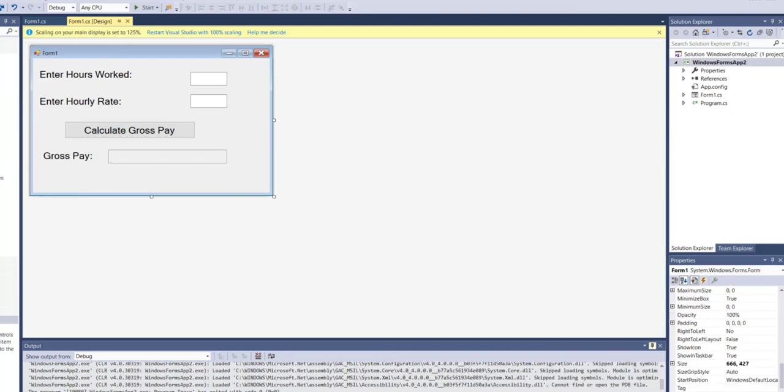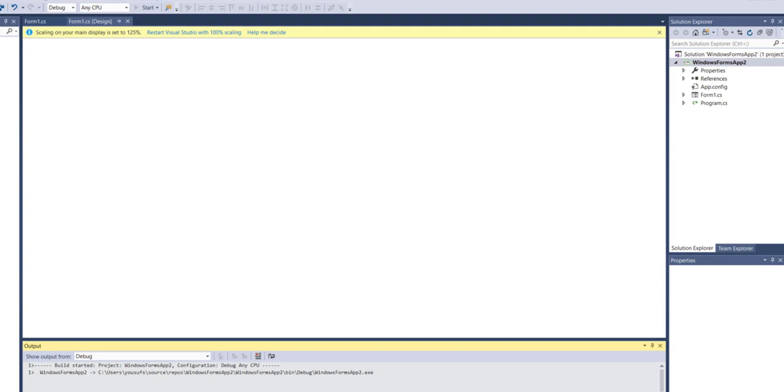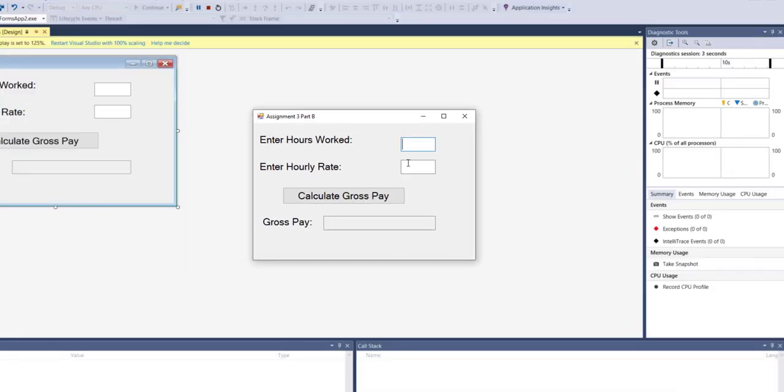The other thing I want to do is change the text on the form. So just so that you are also getting used to that, we're going to call this one assignment 3 part B. And here, when I'm running this application, the last thing is that you see the title bar and hours worked, hourly rate. So it's like 15.66 hours worked and 15.22 gross pay. And here you go. Okay.